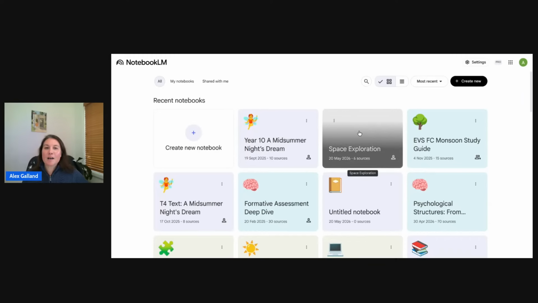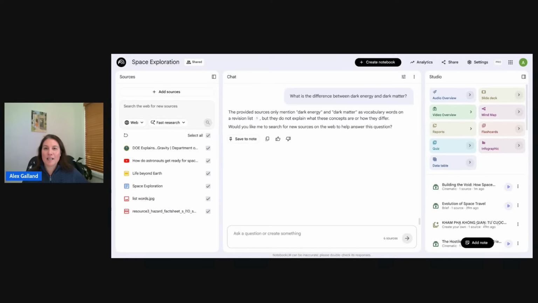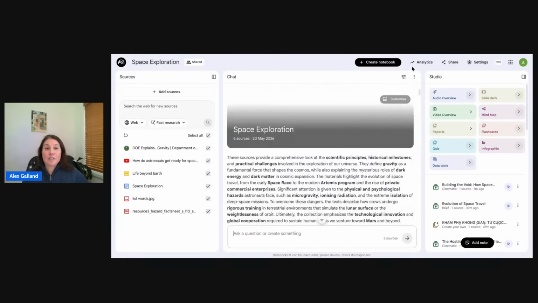What we're going to do is go into my space exploration unit. Now, this is a notebook that I have designed for students and for teachers to use. All notebooks, once you go into them, are laid out the same way. You'll see there are 3 panes. This first pane, this first column here, is where I add in my sources. So this is like adding the documents to the folder that sits on your bookshelf.